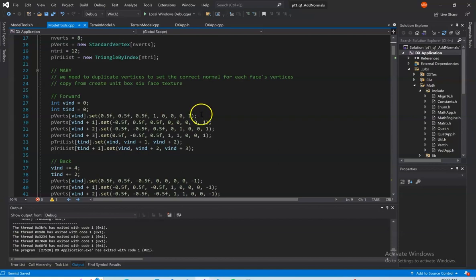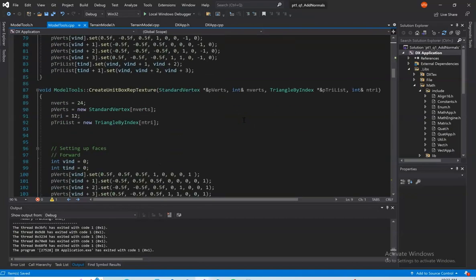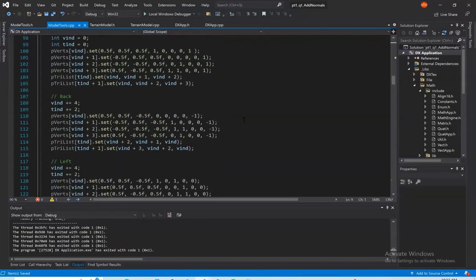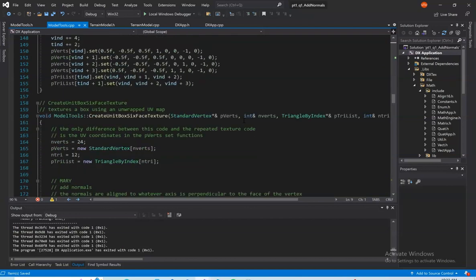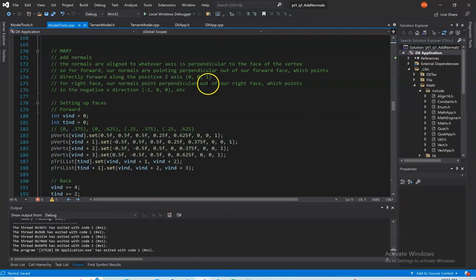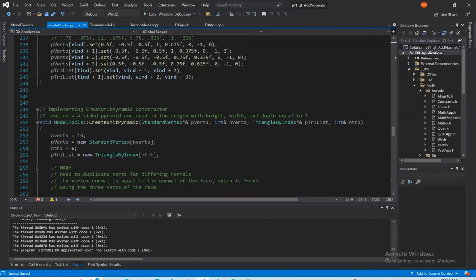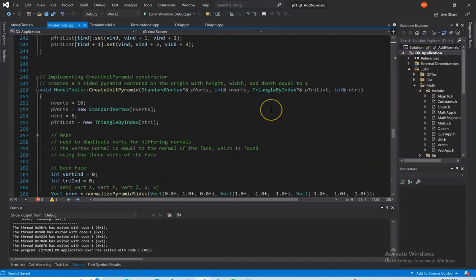For the box, it's pretty easy. It's just whatever way the face is pointing. Unit box repeated texture, same thing. Unit box 6 face texture, adding normals. The normals are aligned to whatever axis is perpendicular to the face of the vertex. For forward, our normals are pointing perpendicular out of our forward face, which points directly forward along positive z. For right, points negative x, etc. It was the same for all of the boxes. We just had to duplicate vertices.